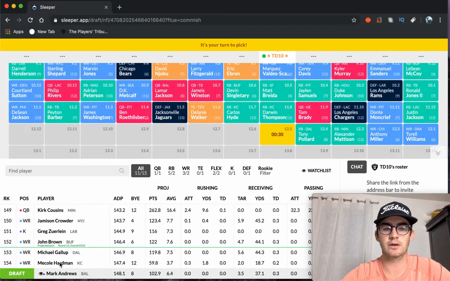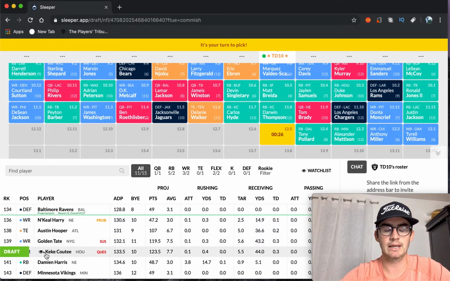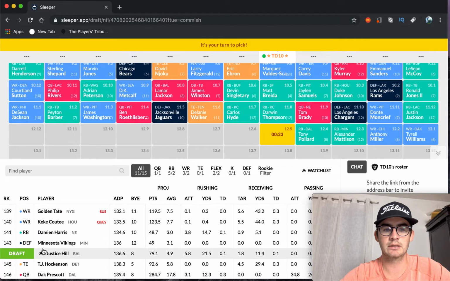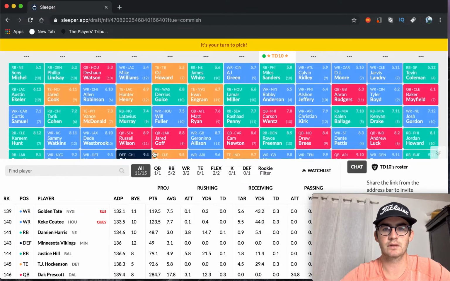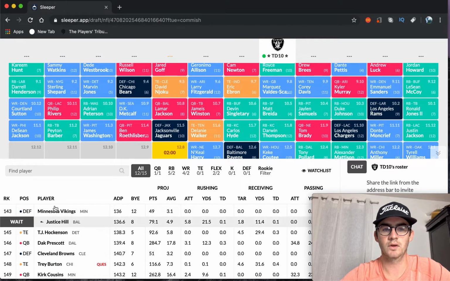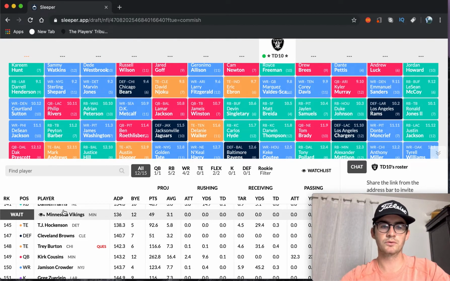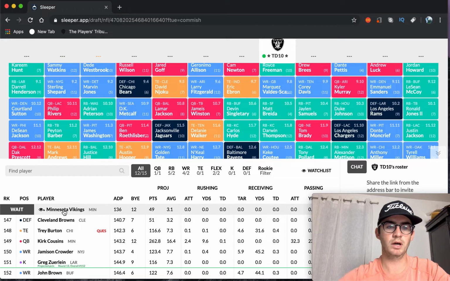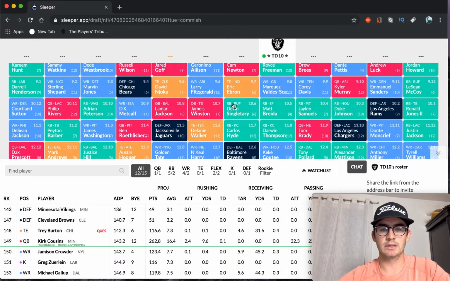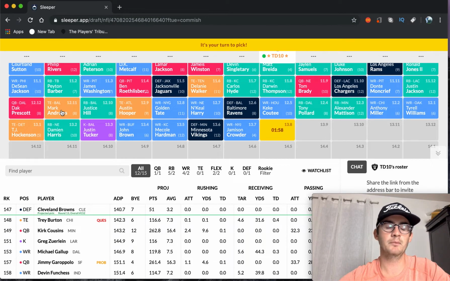I'm going to try to get Andrews later on. Hockenson, if he's here, I'll snag him as my next tight end. But I'm going to go ahead and get plenty of wide receivers, I feel like. Actually, I'll get QT. Golden Tate, after his suspension, he's going to be pretty good. Depending on if Eli or Daniel Jones plays, that'll be something to watch. So Hockenson went right here, TJ, and Mark Andrews.